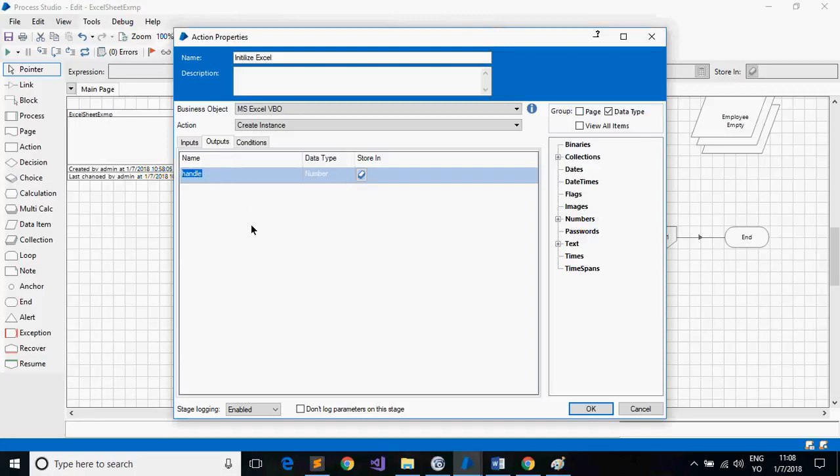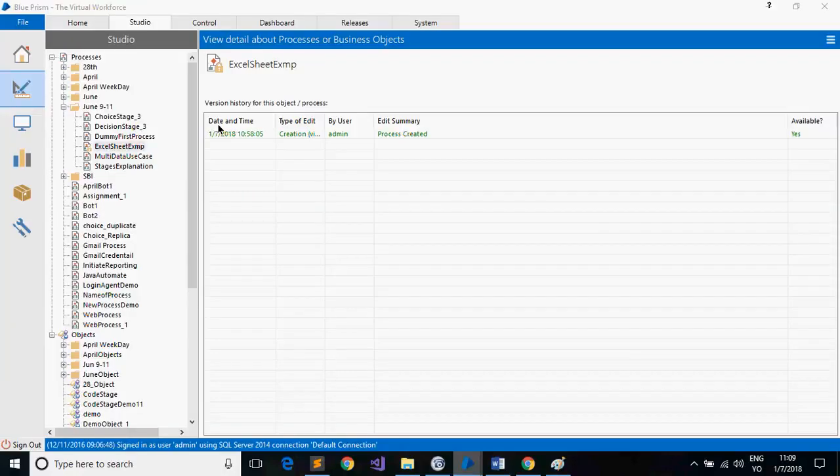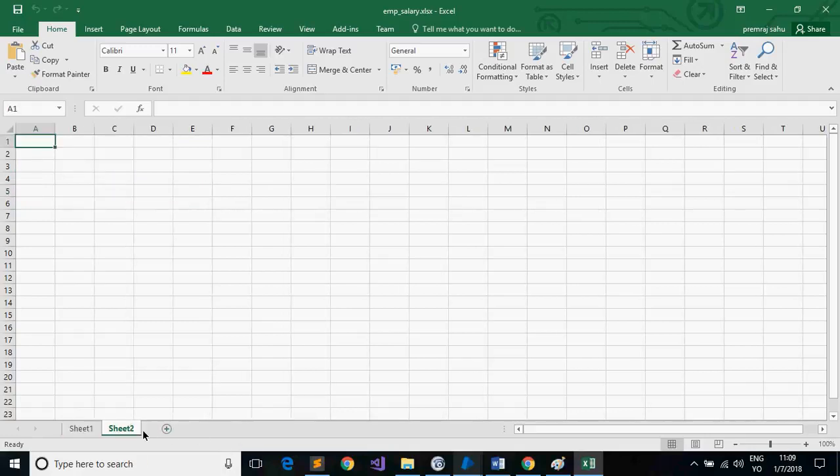So this handle number will be used to tell Blue Prism which exact Excel sheet instance you're working upon. What can happen is that I am reading an Excel sheet, and suppose there's a decision stage. For the yes, I am reading sheet 1, whereas in the no, I am reading sheet 2 in the Excel sheet. There are different sheets right here, sheet 1, sheet 2, anything can be here.